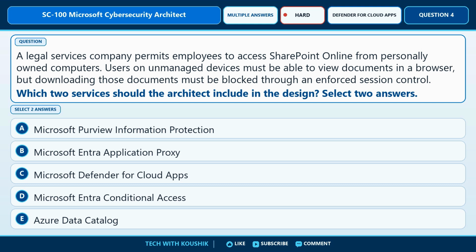Select 2 answers. The available options are as follows. Option A, Microsoft Purview Information Protection. Option B, Microsoft Entra Application Proxy. Option C, Microsoft Defender for Cloud Apps. Option D, Microsoft Entra Conditional Access. Option E, Azure Data Catalog.